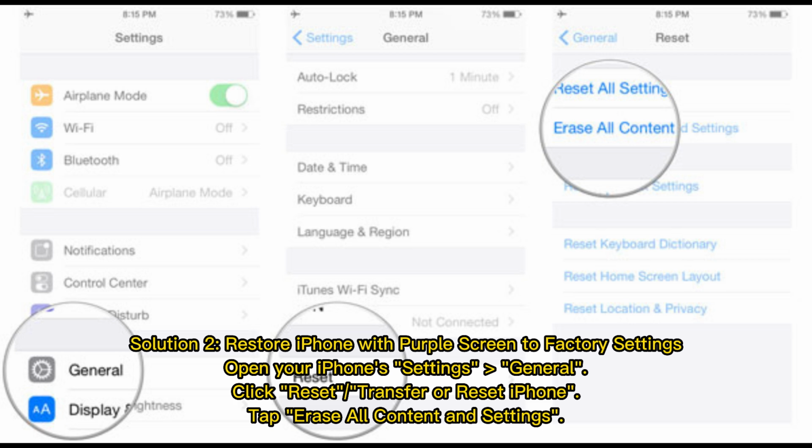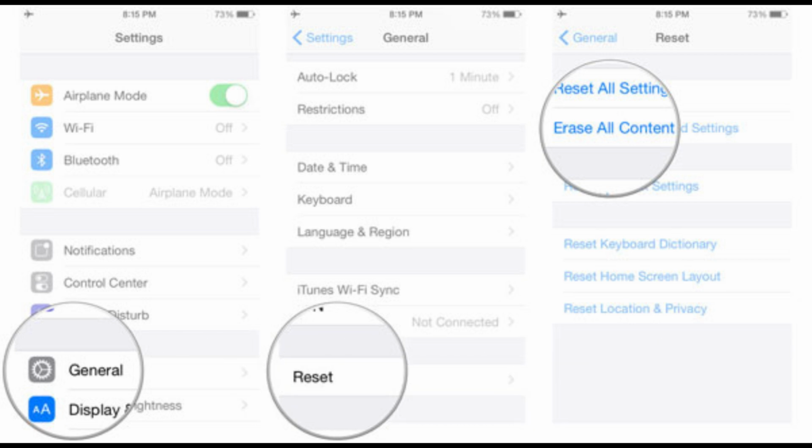Solution 2. Restore iPhone with purple screen to factory settings. Open your iPhone settings, General. Click Reset, Transfer or Reset iPhone. Tap Erase all content and settings.